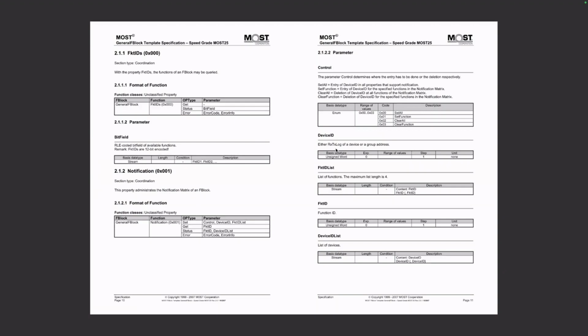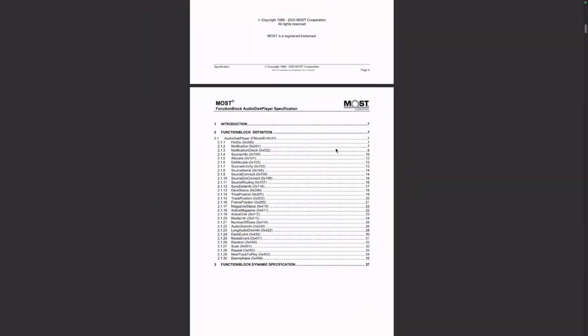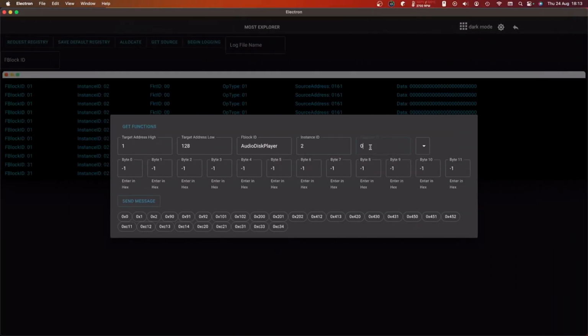So the default one for the PiMOST is 0x01 and then 0x10. So if we try and send this to the CD player, if we change our function to 1, we want to change it to a set. So the first one is 0x0, because we want to get all of them. Second byte then is 0x01. Third byte is then 0x10.